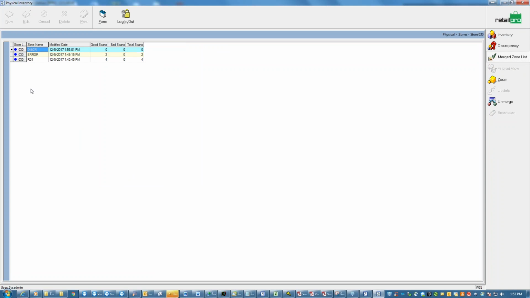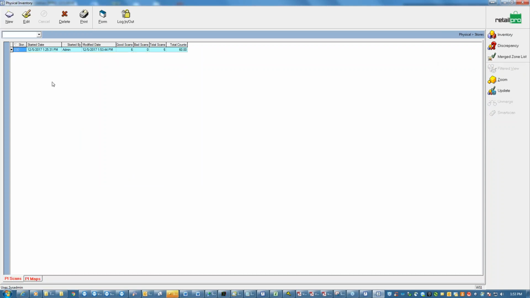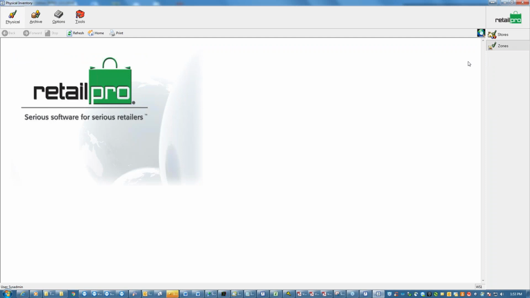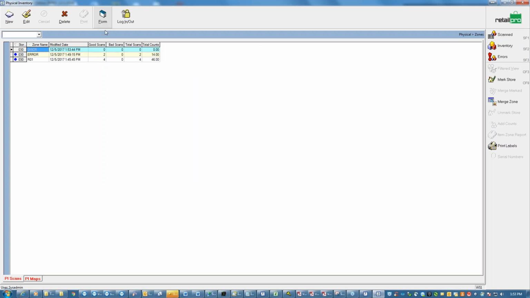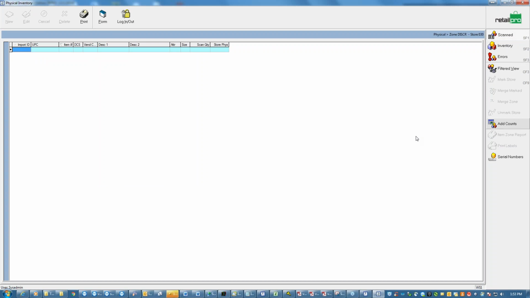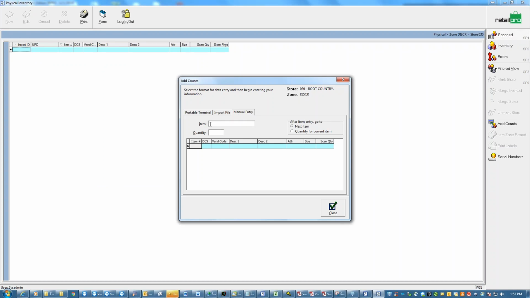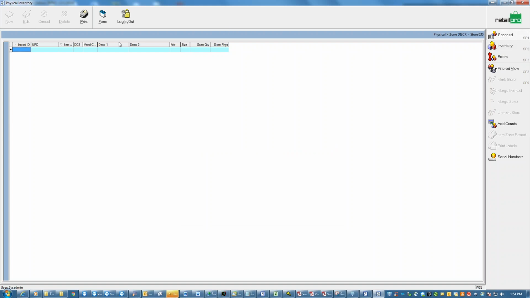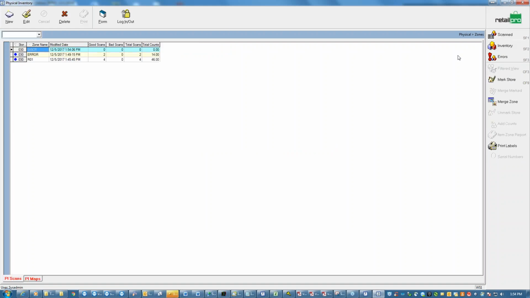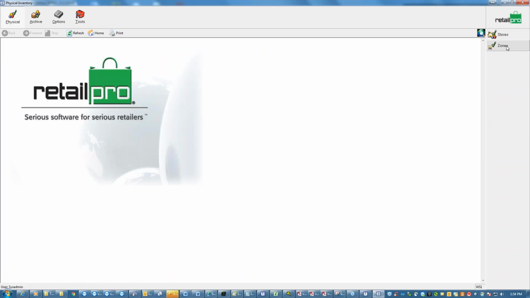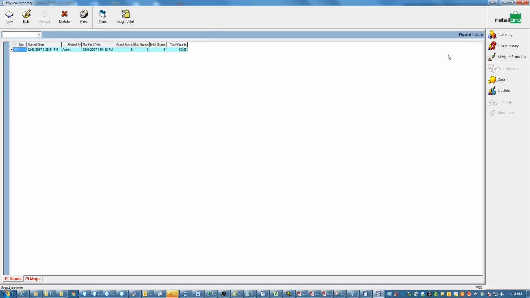So I'm going to go to merge zones. I'm going to unmerge my zone. Okay, I'm going to go back here. For some reason, I didn't save that. I hit the wrong button. All right, so scanned, add counts, manual entry, 115, quantity for next item, 42, close. Interesting. All right, so we've got a problem with that SKU, and I'm not sure exactly what the problem is. So we're going to fake this for now so that I can show you what I've got here.